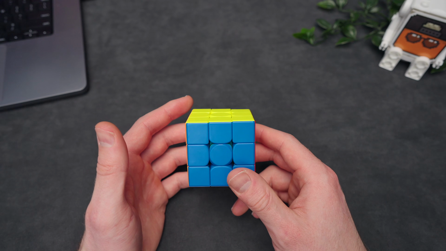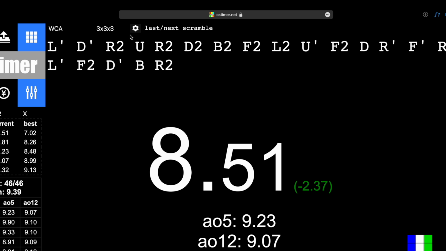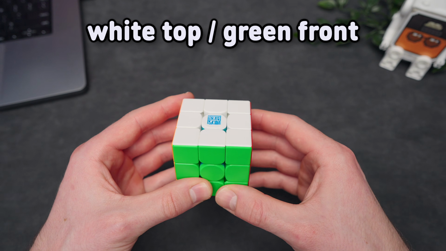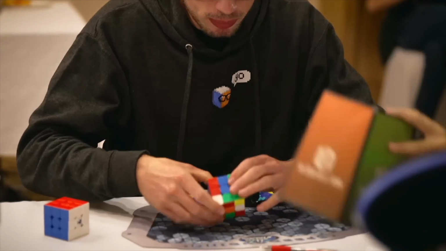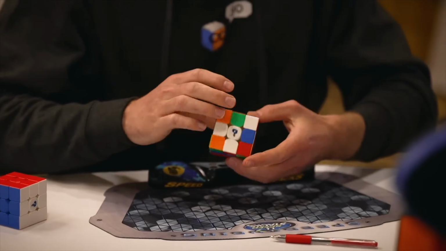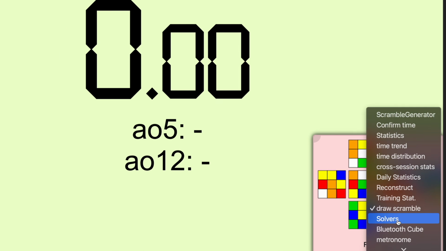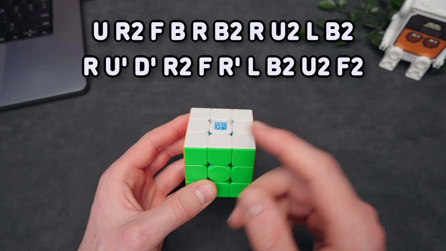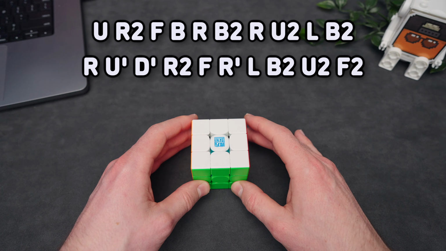Once you know how to read cube notation, you should try to always use a cube timer to time your solves. This way you can actually randomize scrambles to make the solve more legit. Keep in mind to always keep white on top, green in front when you scramble, because it is done this way at WCA competitions. One tip, on CS Timer you can select Tools and draw a scramble from the drop-down menu to see if you correctly did your scramble. Finally, as a test, try to do this scramble on your cube to see if you fully grasp how cube notation works.